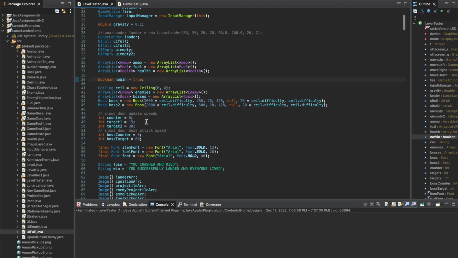The win variable, which is true or false, is how you know if you won or not. The ceiling holds the level, and we instantiate it right there with 0, 0. The enemies array list holds the enemies. The bosses array list holds the bosses. Two bosses right there. We instantiate them right there, and we throw them in the bosses in the init method.